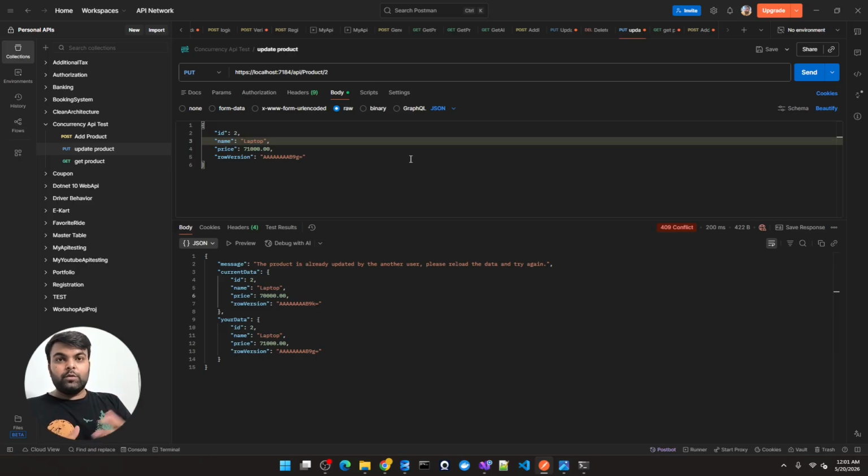LINQ provides you the timestamp row versioning there. I hope you have understood how things look and how optimistic concurrency works in ASP.NET, MVC, or Web API.